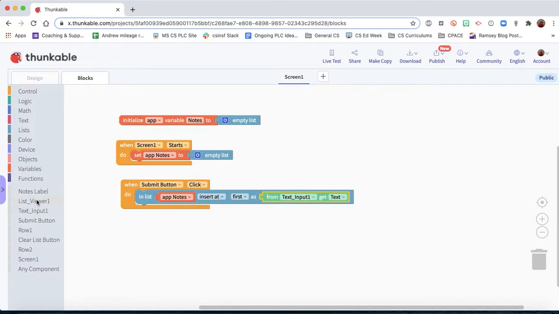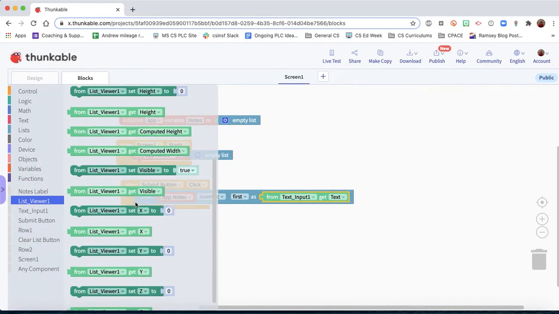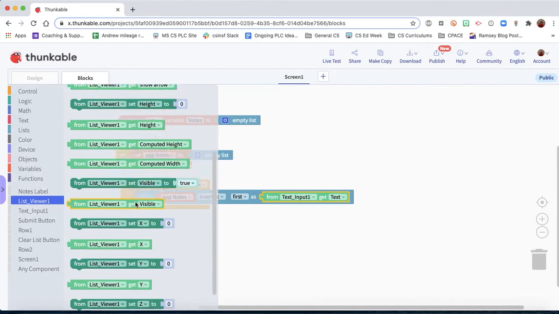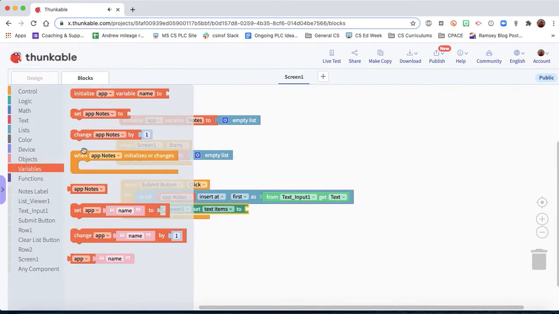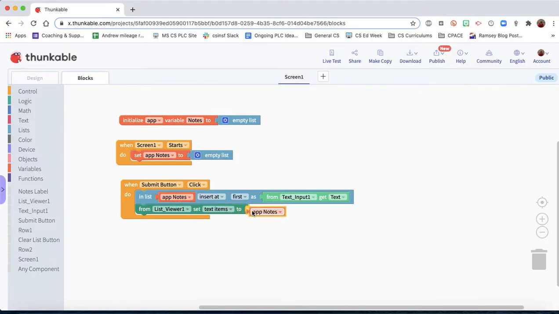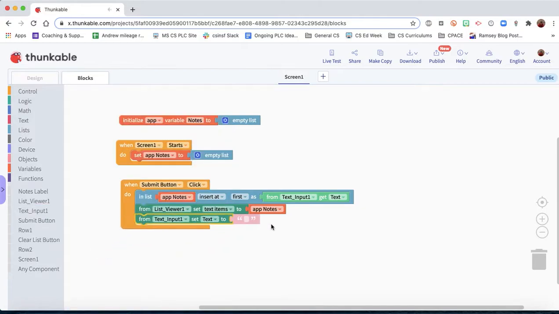So we'll go to the list viewer, which we have here. In the list viewer, set the text items to our new list, which is app notes. And we also want to do a little design feature here. We want to make sure that after we press submit, the text field in the text input clears. So we'll go to text input, text, we'll set the text equal to an empty string.